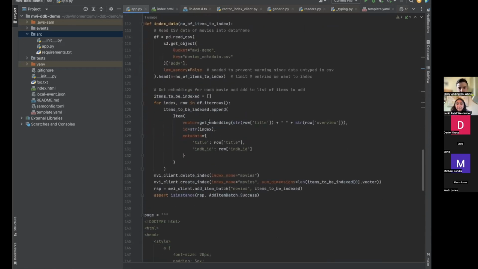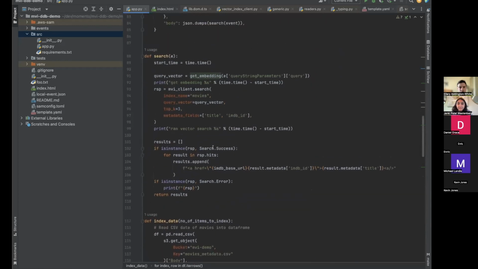We went through our batch index. So here we've just batch added all our items to our vector index. And now they're ready to be searched. And so let's go to the search functionality.